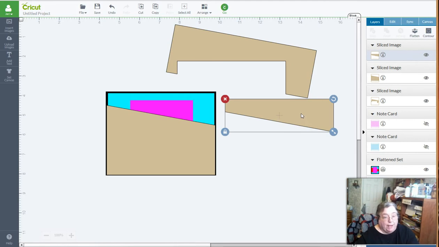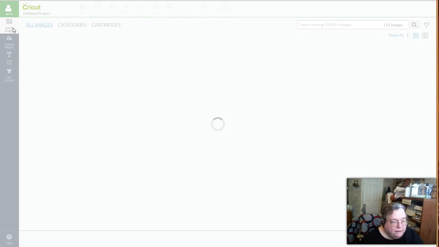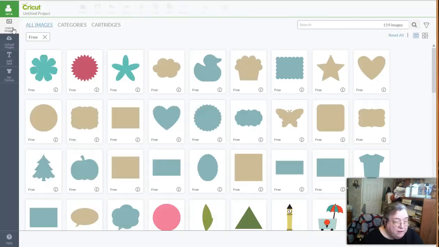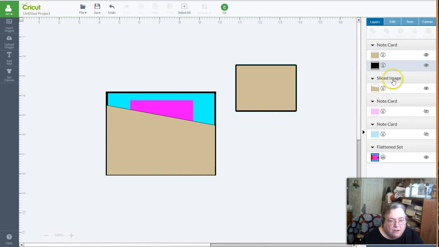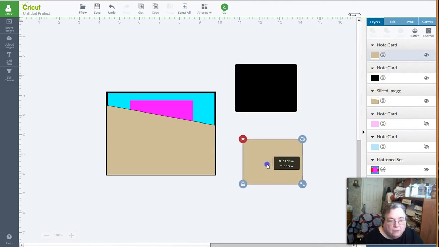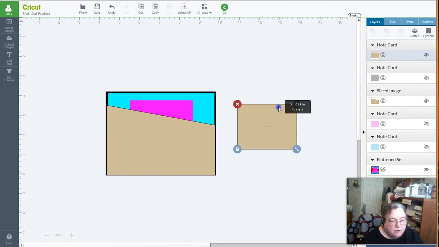But I forgot I needed it one more time. So let's just delete this. Let's delete this. Let's go out and get one more rectangle. Any old rectangle, doesn't matter. Let's insert it. Let's turn this on. And ungroup. And delete that one. So now we just got this one again.